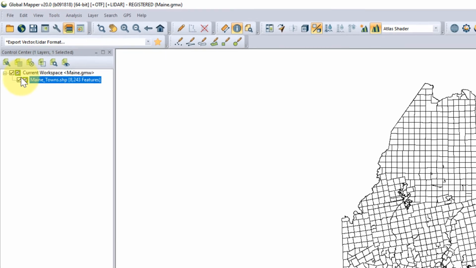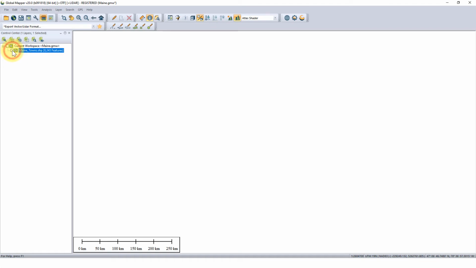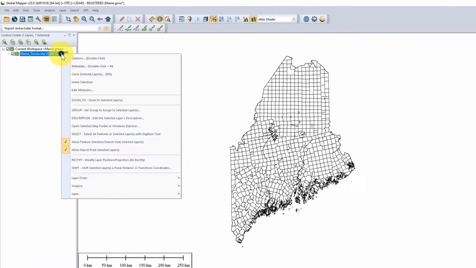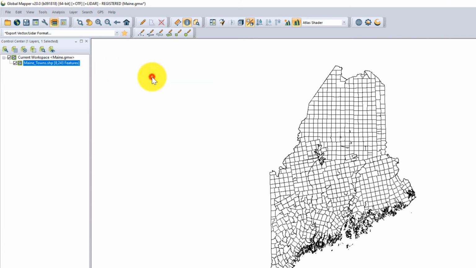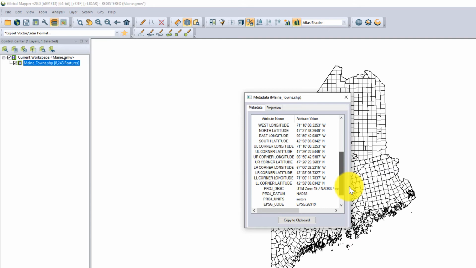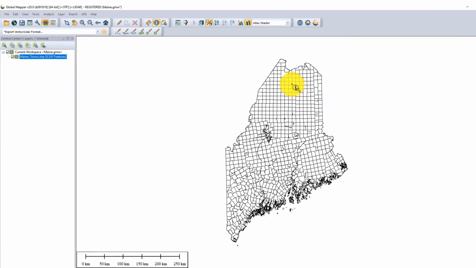Within the Control Center, uncheck the checkbox next to the maintowns.shp layer. Note the layer disappears from view. Check the checkbox again next to maintowns.shp. Notice the layer now reappears. Right-click on Main Towns and choose Metadata. Note the displayed information pertaining to the selected layer. When finished, close this dialog box.